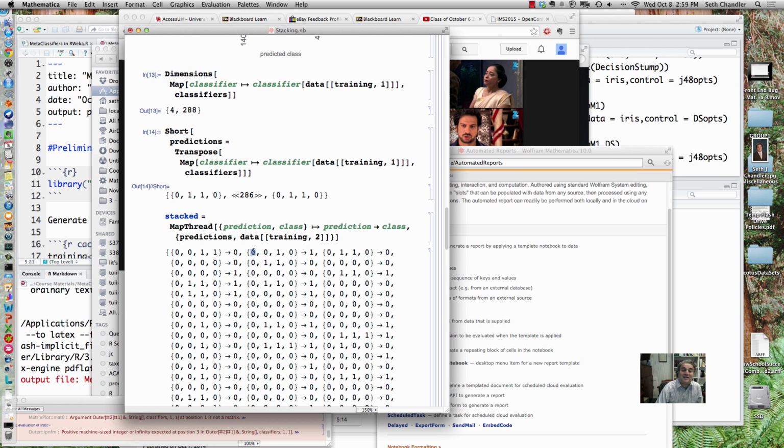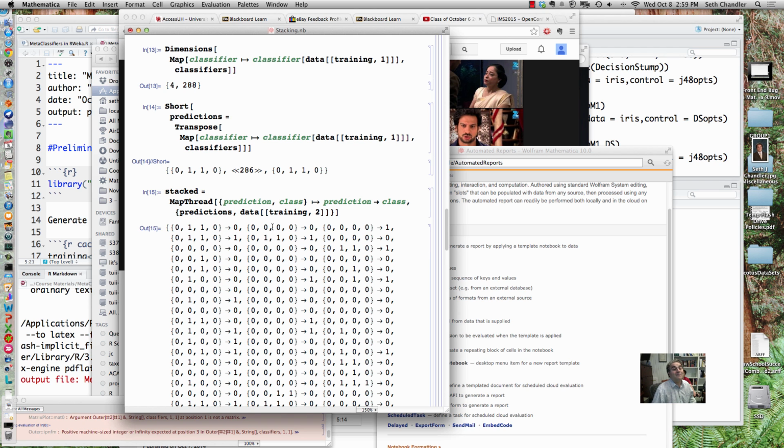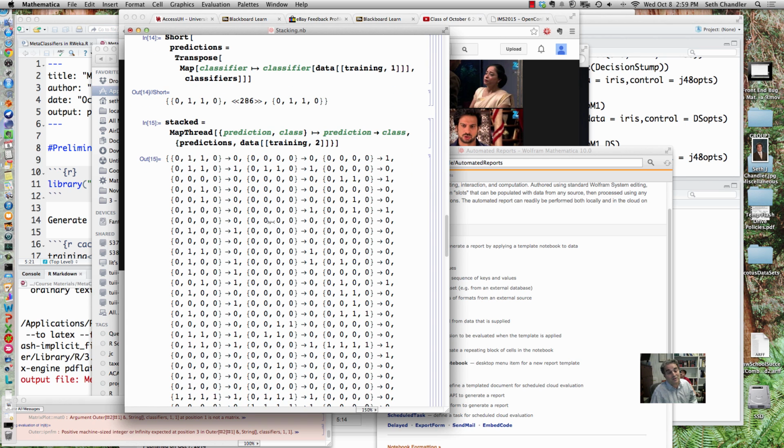Here's the second piece of data. Here's what the first classifier said. Here's what the second classifier said. Here's what the third classifier said. Here's what the fourth classifier said. And here's the truth. So in this one, only this guy got it right. And we do that for all 288 pieces of training data. Okay? So if you look at the form of this data, which is deliberate on my part, you could see, hey, we could actually use machine learning on this. Not on the original data, but on a transform of the data.